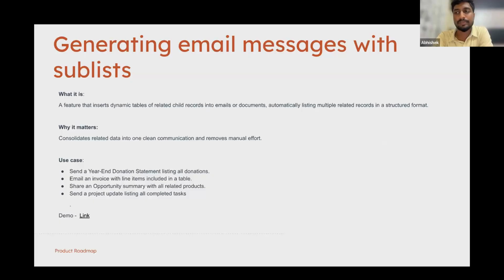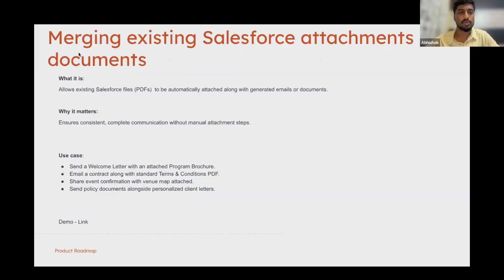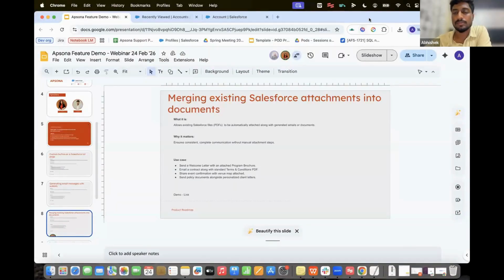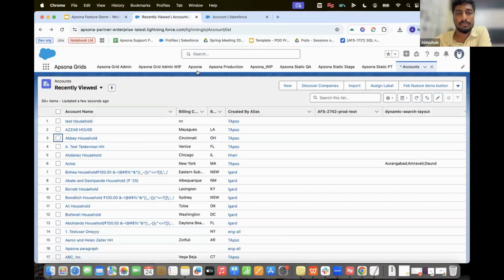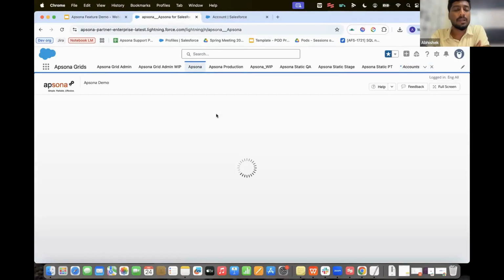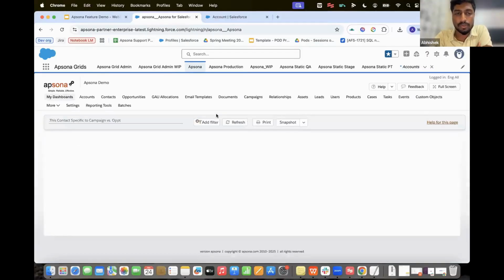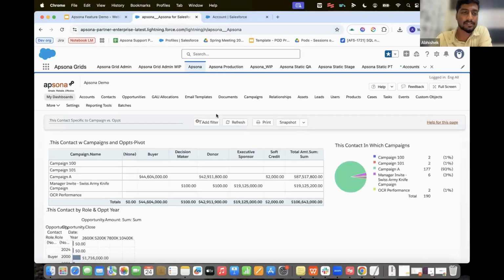So when we send out emails using email merge, we have this powerful feature which allows us to send email with sublists or tables related to the top level fields. So I will again get back to my test environment to show how we can do this. I'm back. I'll go back to Apsona. I'll be using the same report, that's account and the opportunities, for this as well.